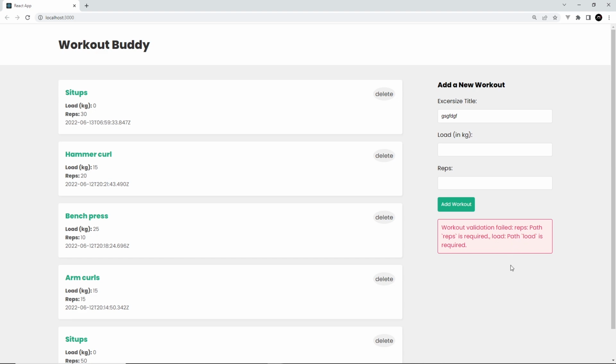Now, instead, it would be nicer if there was a simpler error message right here, and also maybe highlight in red the border of the input fields that are required once they try to send a request and they're not filled in. So we're going to see how to do that in this lesson.